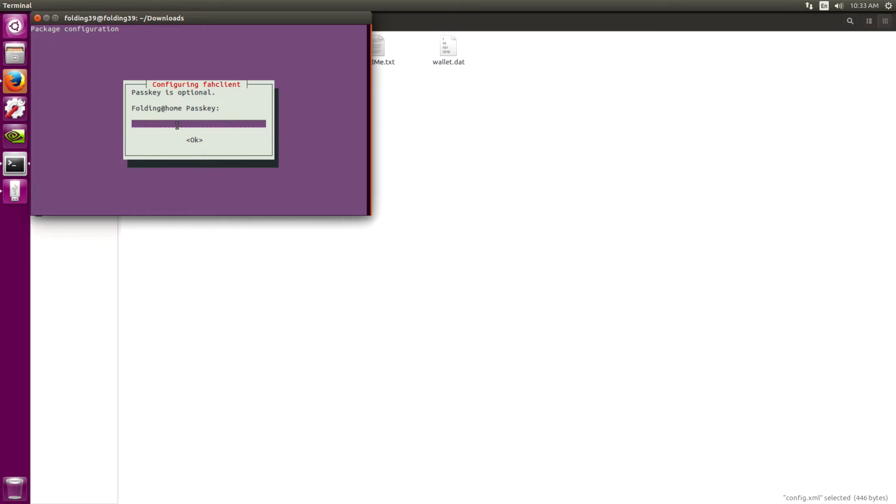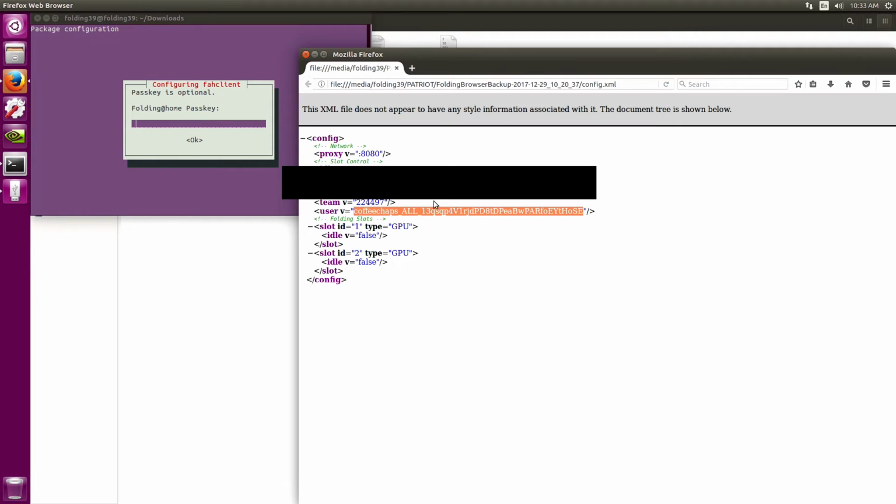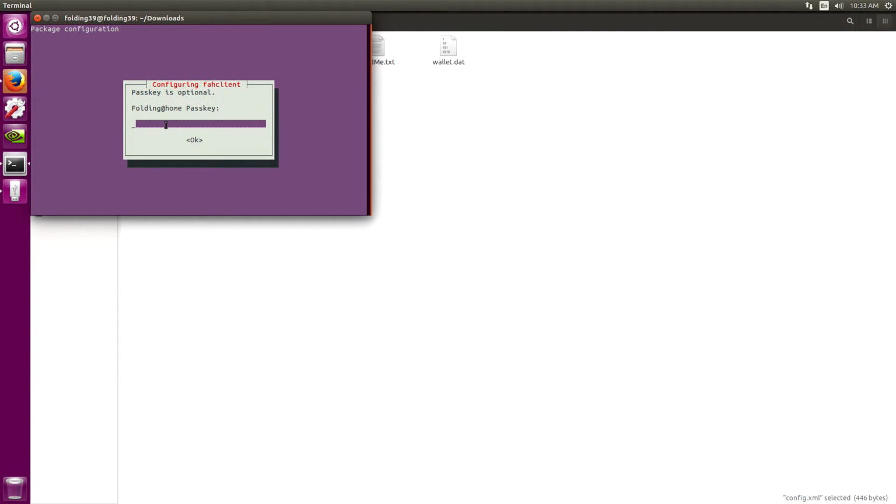Now it's going to ask for your passkey, and as you could see in the previous slide, I went ahead and blacked out my passkey because you don't want to share that with anybody. But it is found right behind this black bar on your config file from your folding browser. So go ahead and copy your passkey over, and then paste it on over.